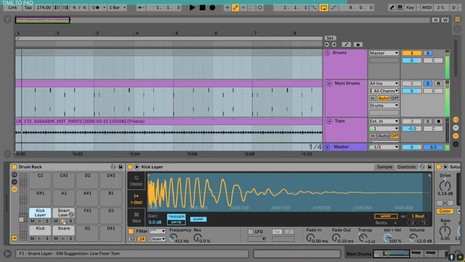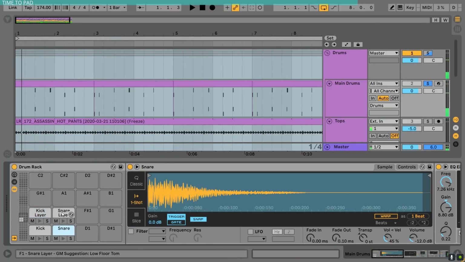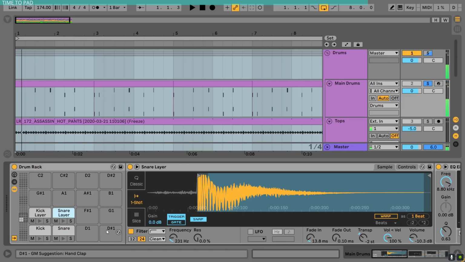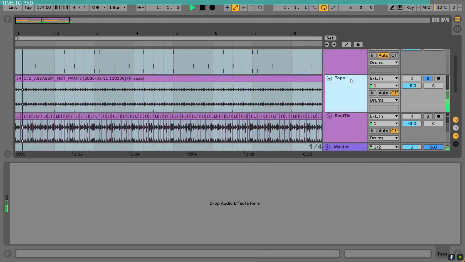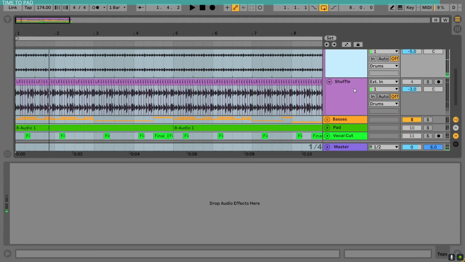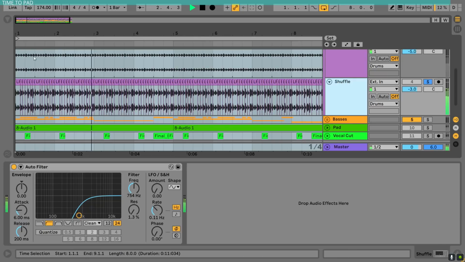And the snare, 2 snare sounds layered, is high passed. So nothing special, but altogether they sounded pretty well. Now this is the tops, very minimal and simple tops, and the shuffle.